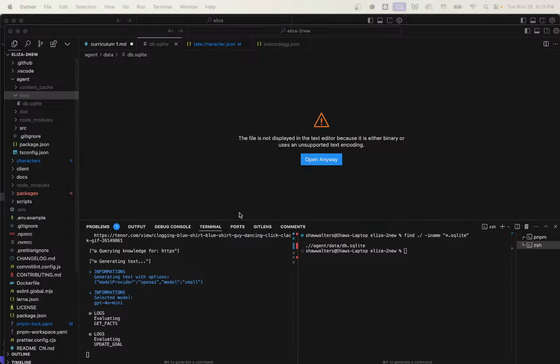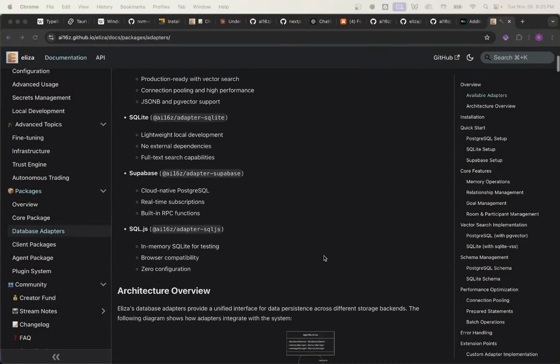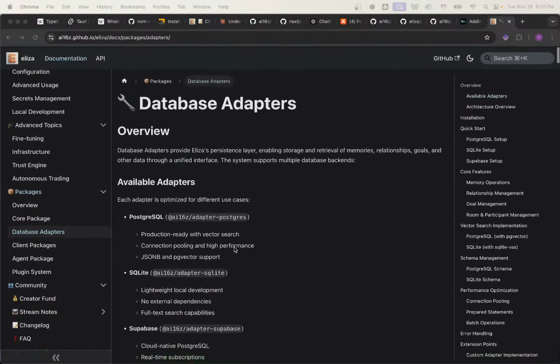You can also use Postgres, right? You can use Supabase. And if you really want to, you can use SQL.js and run this in the browser. It's basically a version of SQLite that fully runs in the browser. Cool. Good deal.